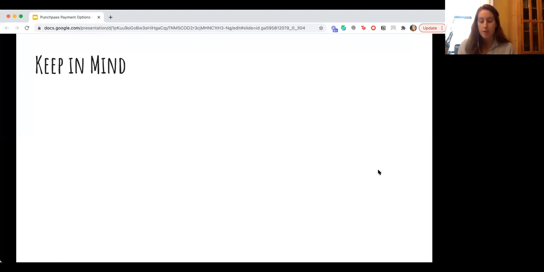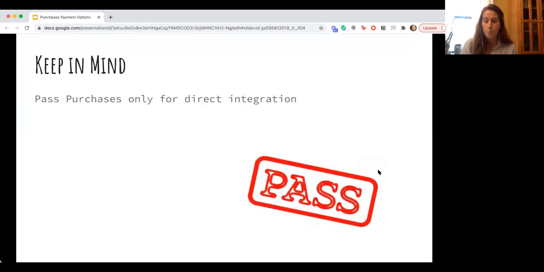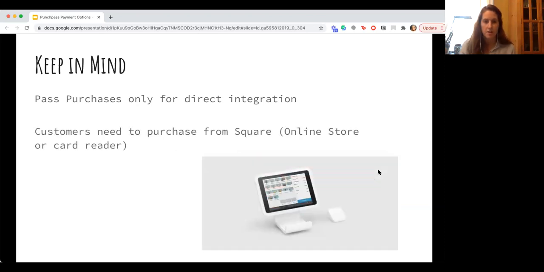Some other things to keep in mind about Square: direct integration with Punchpass is only for passes. While Square supports some other forms of payments, the only ones that will be automatically integrated with Punchpass are passes. So memberships and recurring memberships aren't an integrated option with Square. If that's a deal breaker for you, then you might be looking into Stripe. But that's an important thing to keep in mind. If you just offer passes, then Square might be a great option for you.